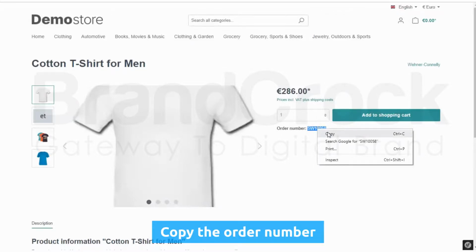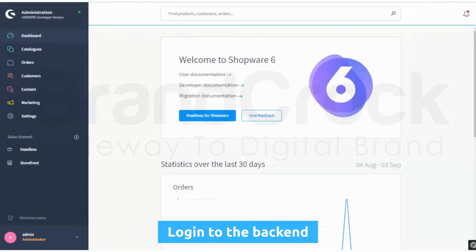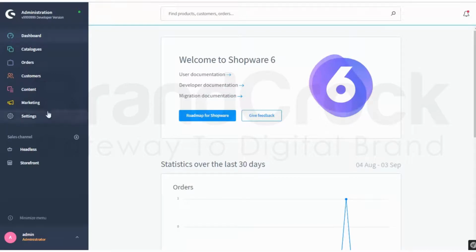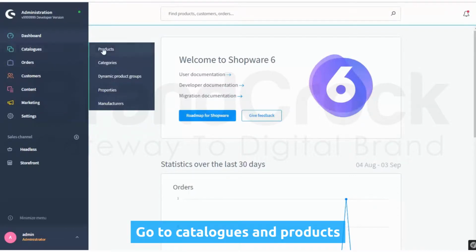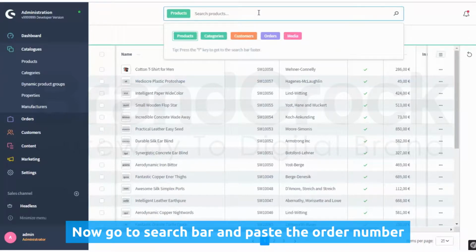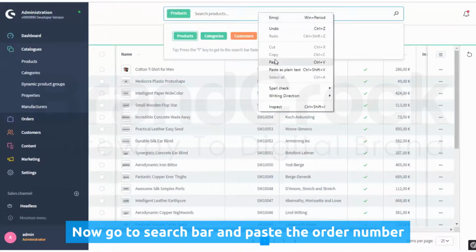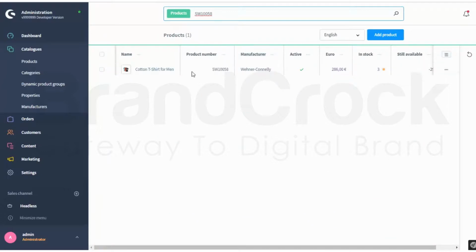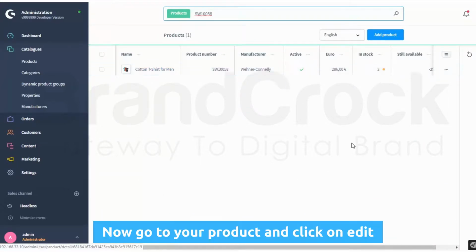Copy the order number. Log into the backend. Go to Catalogs and Products. Now go to search bar and paste the order number. Now go to your product and click on Edit.